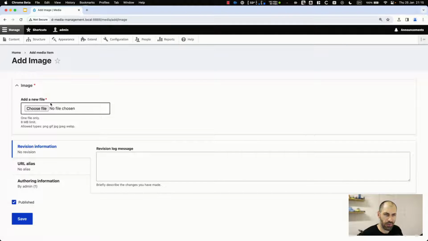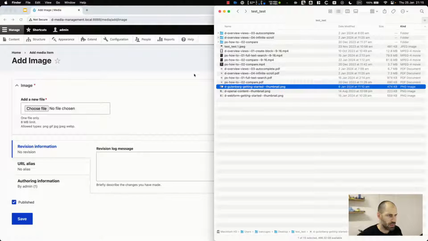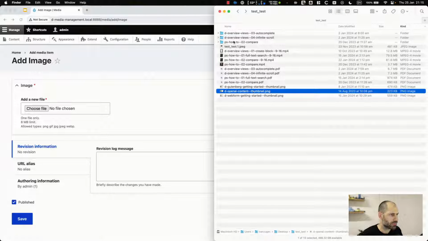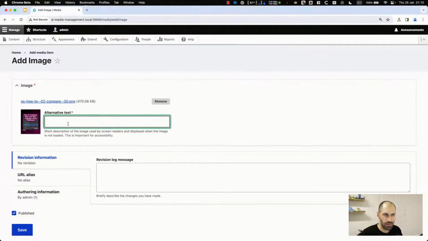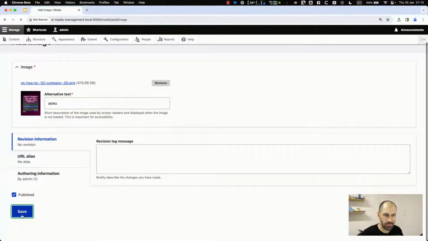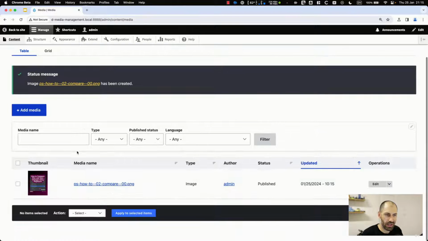Let me upload an image. So I will come along here. Let me select probably one of these. And I will click on save, and it's gone ahead and uploaded it. We now have a thumbnail of the image right here. The media name is the actual file name. You can specify a media name if you like. And then you can go ahead and just edit things as well.